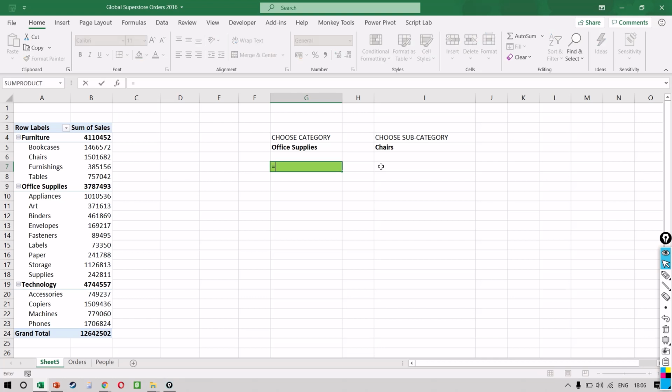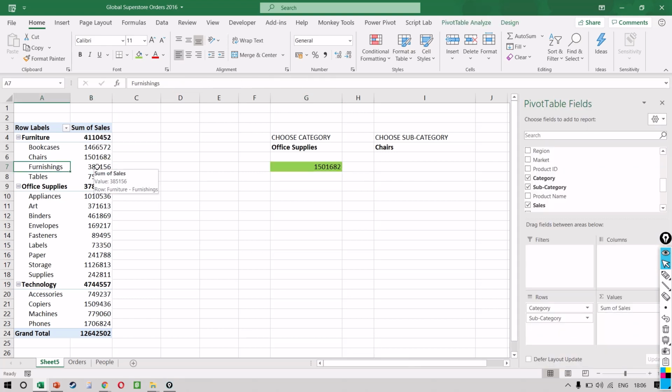So watch carefully. We want to write an equal to sign and then simply select any one of the items. It doesn't matter which one we select. So purposefully, I'm not choosing office supplies and chairs. I'm going to choose, let's say, furniture and chairs. Now you notice we get this formula, and obviously right now it is showing us the value for furniture and chairs, which is 1.5 million.